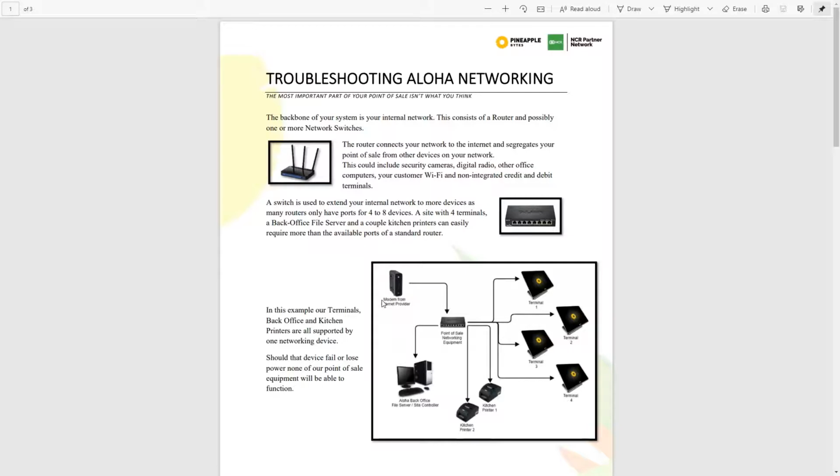Typically, the modem from your internet service provider, Eastlink or Bell, will have a cable that goes into the internet port on the router, and that's to supply the router with internet. So this back office computer that is connected to this router is able to get on the internet and is able to have a connection to the outside world, so your point of sale provider can remotely support your site. You can see here the 4 POS terminals have cables that run to this router, and each kitchen printer also has a cable that runs to this router.